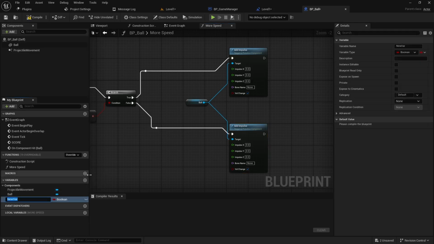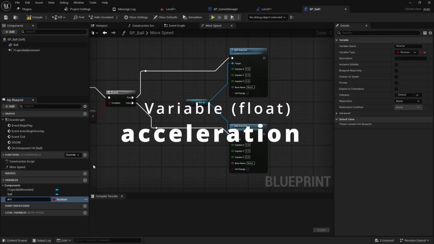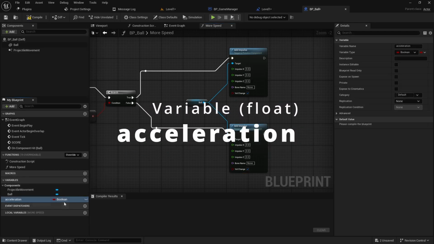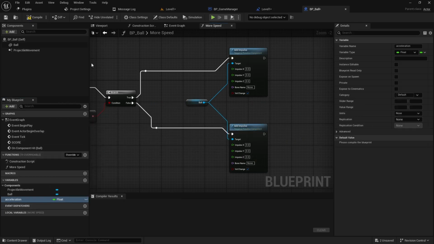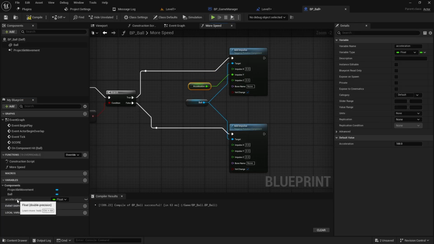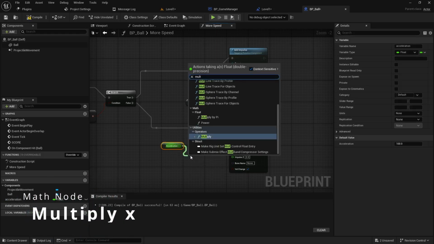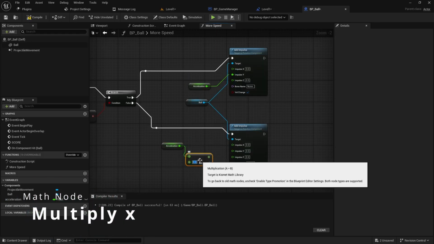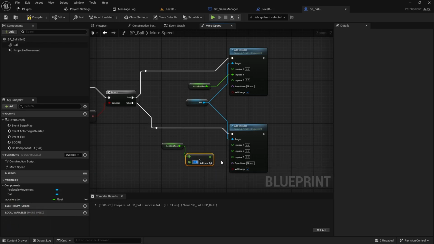So we'll add a new variable. We'll call it acceleration. I'm going to use a float, compile, and then for the default acceleration, I'm going to start it at 100 units. And then for the positive value, I can just drag it in there, and it's good. For the negative value, I need to get a get reference, and then I need to multiply it by -1, and then pass that in here.